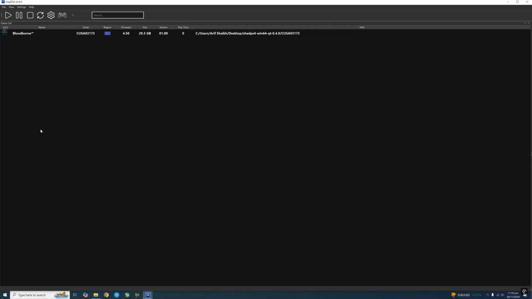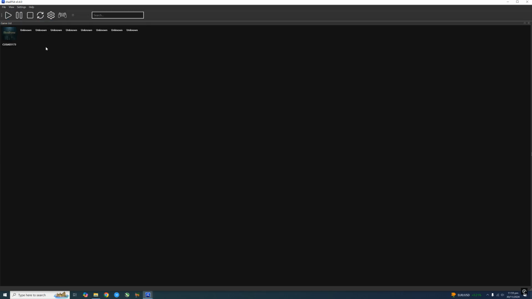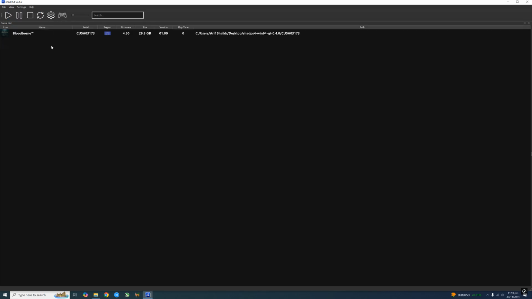To change the game display, go to View and select Grid View under Game List mode. If you'd prefer a list view, you can switch it back. In List View, you can see the current game version. My game is currently on version 1.0, but if you have an update file, you can install it.